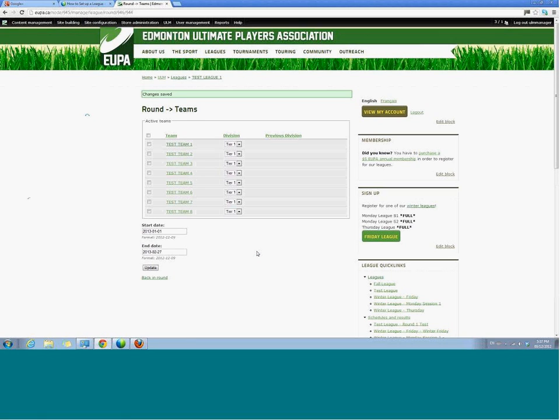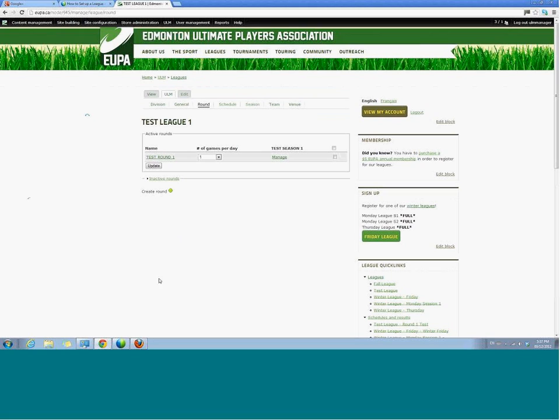Save button when everything is configured, and then click on back to round. So this is back to the round. I'm going to create the schedules. Since our leagues are all configured, we can now create the schedules. As soon as the game is validated, it will appear in the schedules and statistics will also be available.